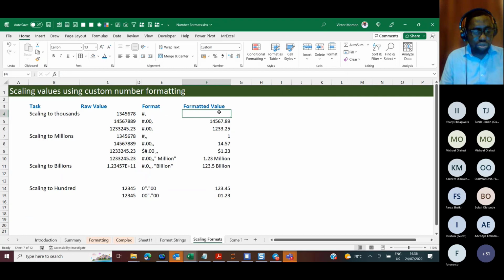So let's do this here. Sorry, let me put the number back in here. Now let's scale this. Once you scale it, do you see what happens? It divides it by 1000, and that's why it shows 1346. Somebody is like, oh, it should be 1345.678, but I didn't give room for decimals.